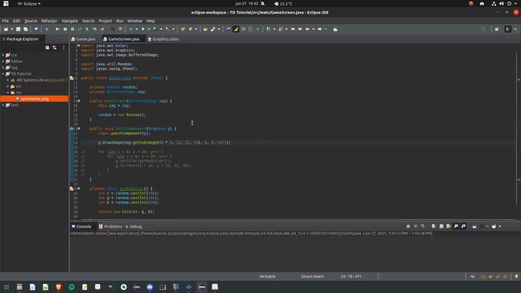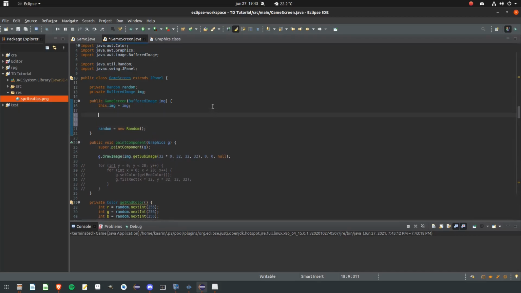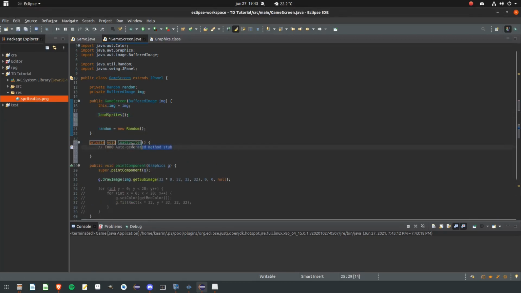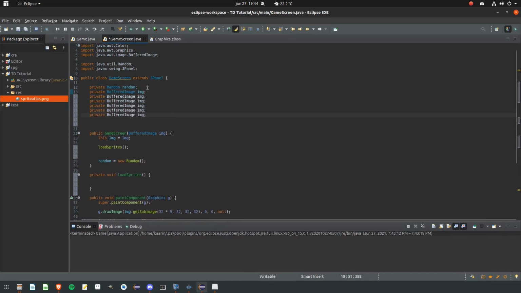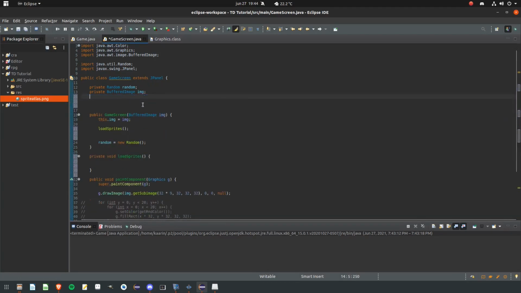But we want to get all the sprites. How do we do that? Well, we can go in here and make a new method called loadSprites. Create method, loadSprites, perfect. And before we do that, we need somewhere to store all these sprites. Instead of going image 1, 2, 3, 4, you get the idea, that would just take a long time.